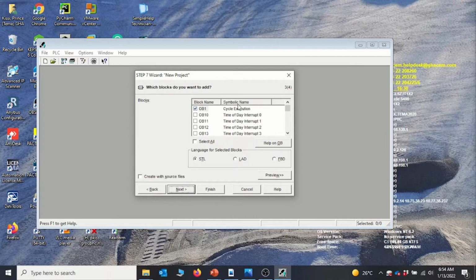We have a couple of blocks here, but for now we will select only the OB1, which is our cyclical OB. As we move further, I will explain to you exactly what OB1 really means. And then the next step is to select the language that we'll be using. Basically we have 3 languages: the STL, the ladder, and the functional block diagram. For now we will stick to the ladder language. So we select that and then we click on next.